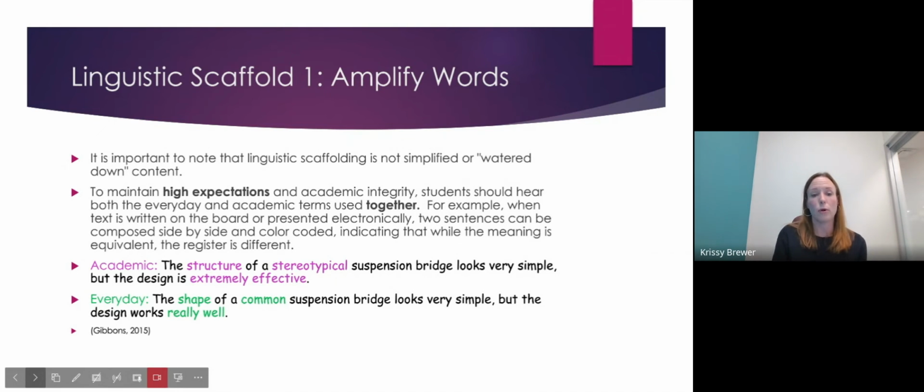And you can put, well, maybe these should have been the same color, but you can put stereotypical in pink and also common in pink to show that those are synonyms. They're just in two different registers, or two different styles of English.